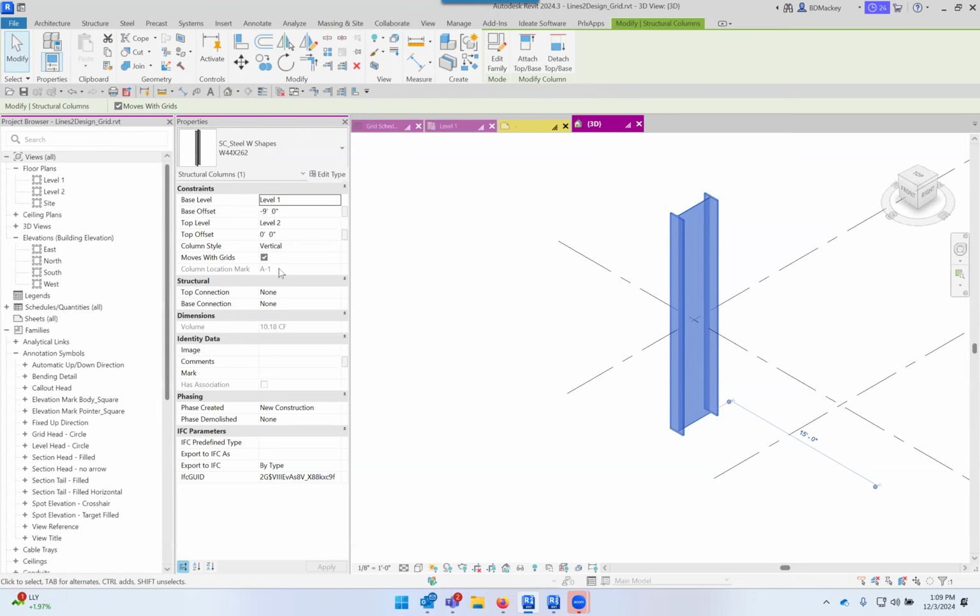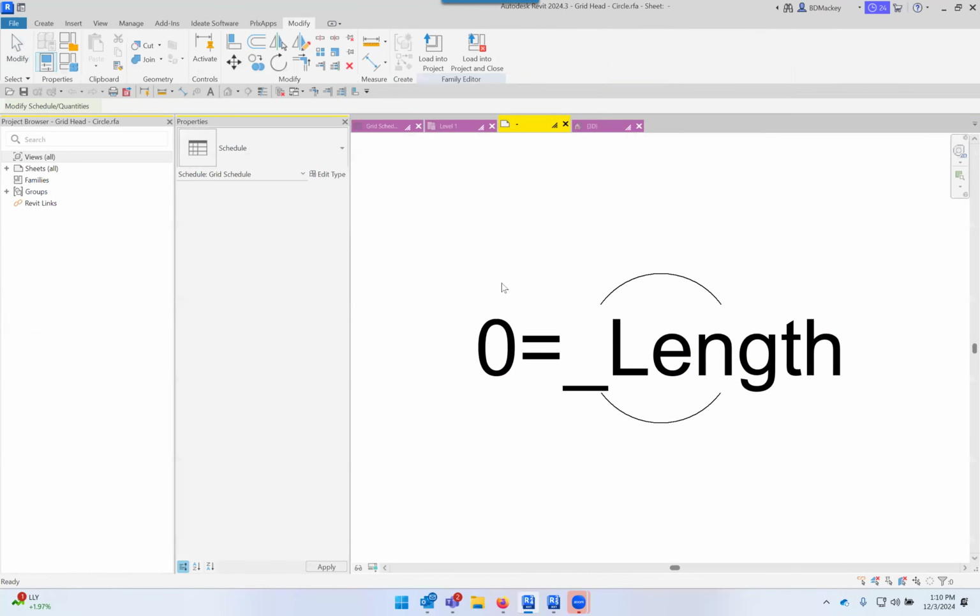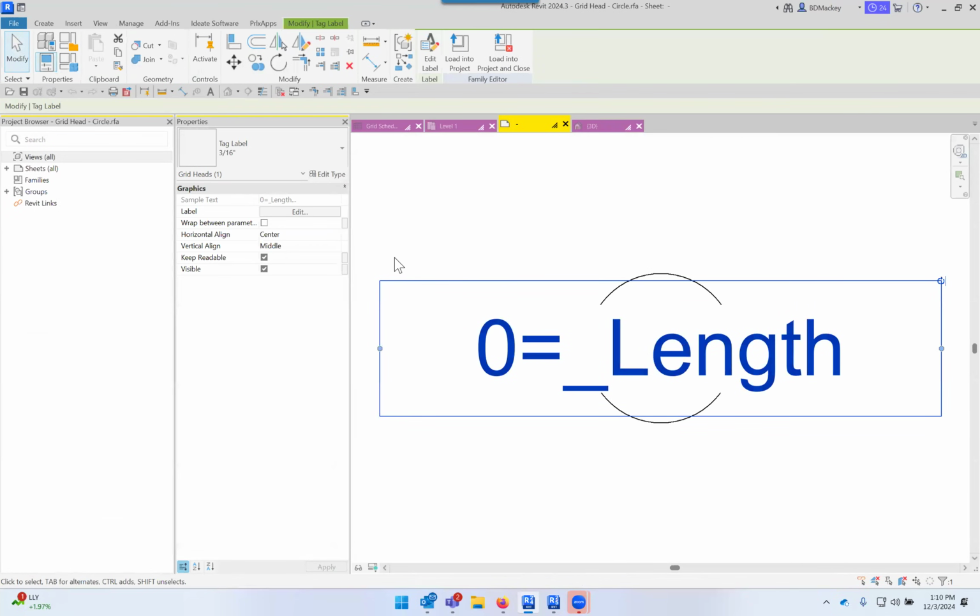So this was kind of my thought to him, is that's why I would literally go in there and say, hey, this. So I even went in and created my Cracker Jack secret decoder ring to literally say that grid 1 equals 10, 2 equals 25, A equals whatever it's going to be. So again, just a schedule looking at the grid name, that shared parameter for length, going through and setting it up.